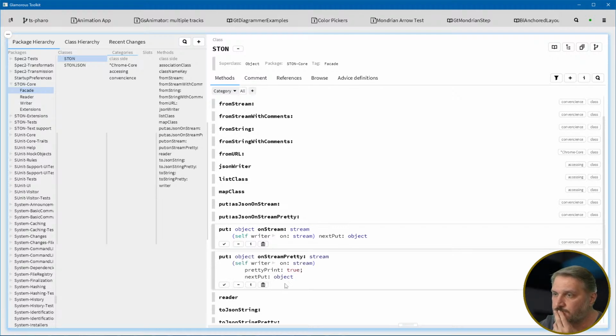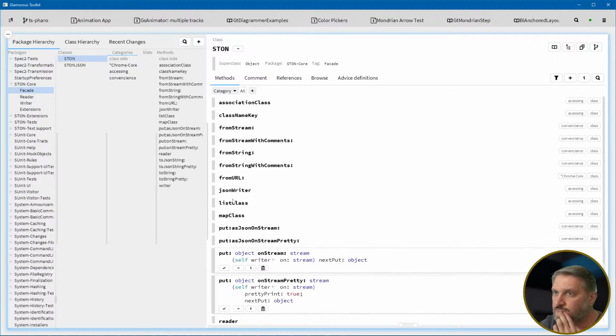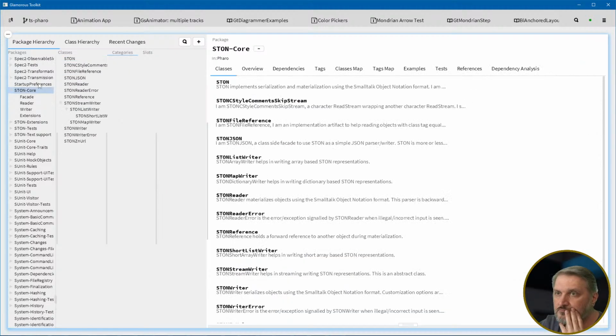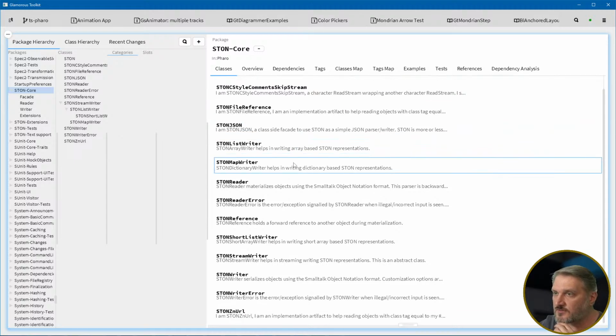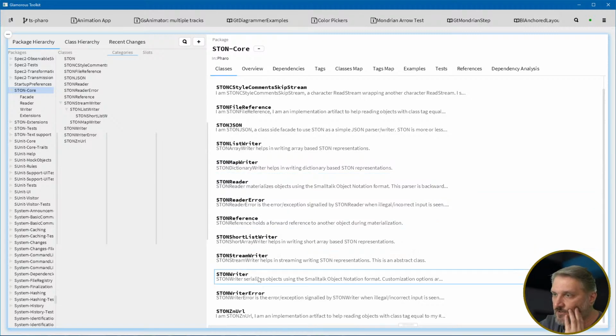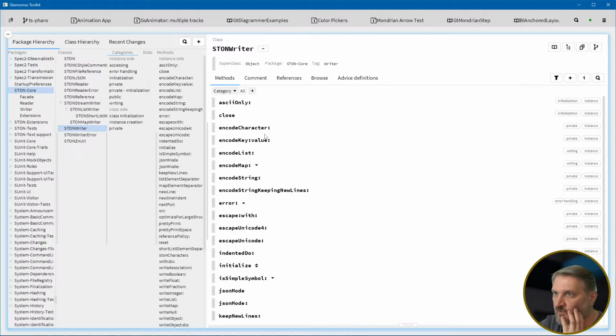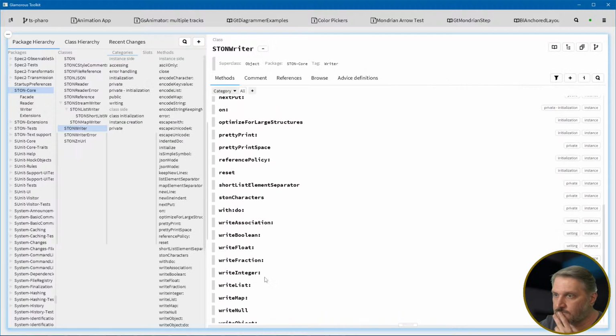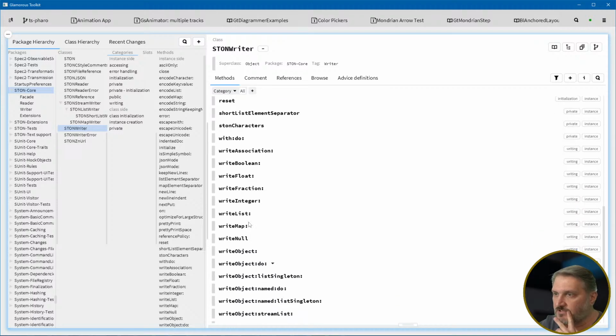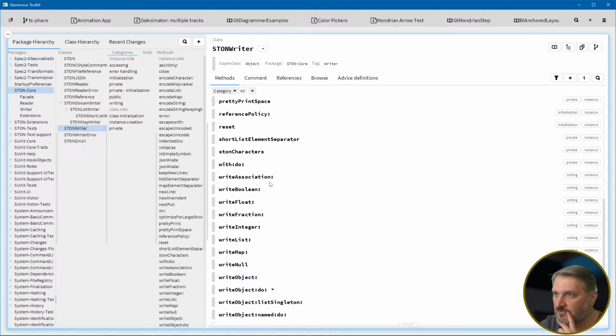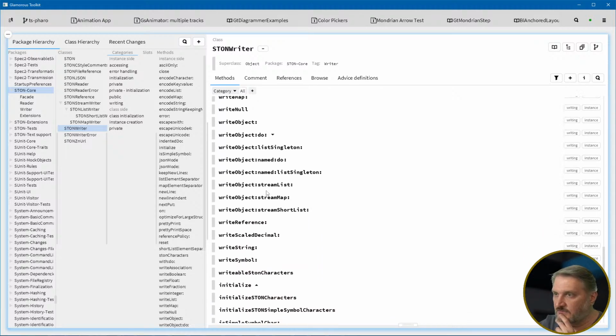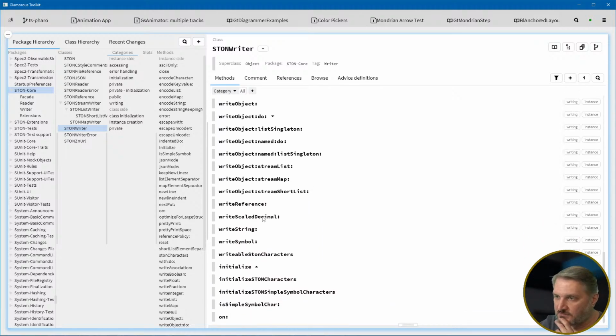Stream pretty. Maybe STON actually isn't Smalltalk Object Notation, right? So I think we can say STON writer, and then write list, write object, write float, write fraction, association. Is there a point?